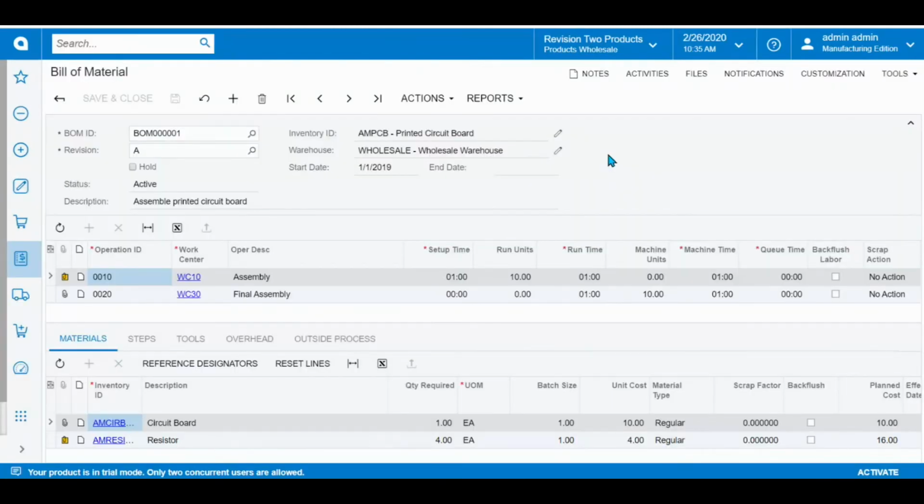Here we are looking at a bill of materials in Acumatica. We are making a finished good, which happens to be a printed circuit board. Acumatica does support revisions, as well as storing the revision history. We do also provide full engineering change control with an approval process if needed.